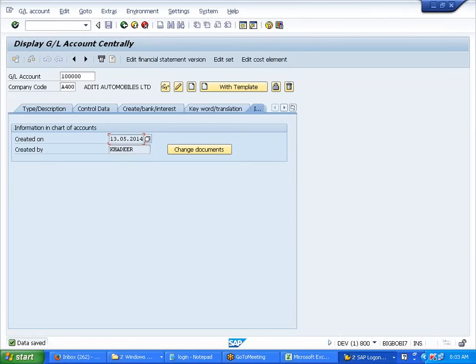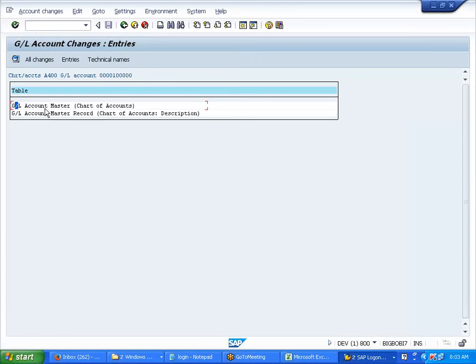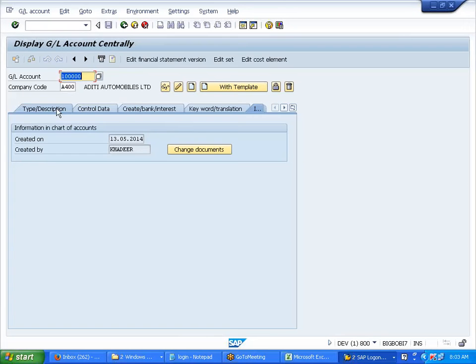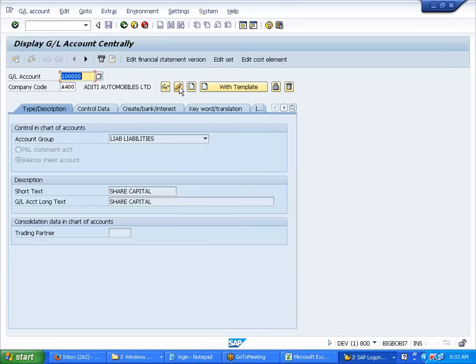Got it? Created on, created by, name. And if you go ahead and make any changes to the document, it will give you information over here about what changes you have done. For example, let's do a change here. I'll go here, change. So here I'll say share capital 400, some change I'm giving.